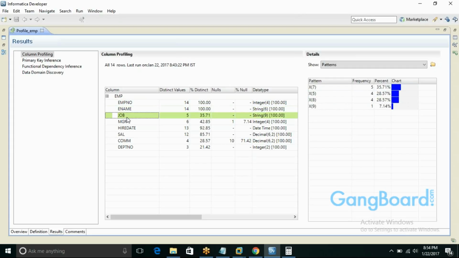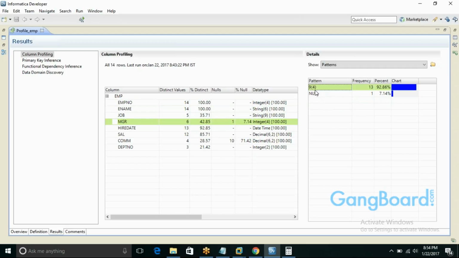If it comes to job, all are var seven length job. It means the pattern gives us the length of the attribute and how many records. If you come to manager, 9 records are 9 in the sense because it is an integer and length is 4. 13 records are repeated. Null is 1 null.